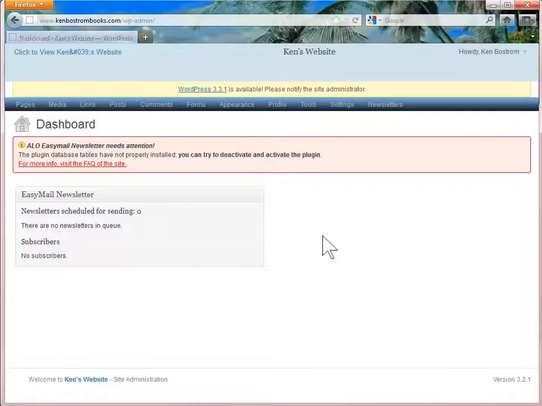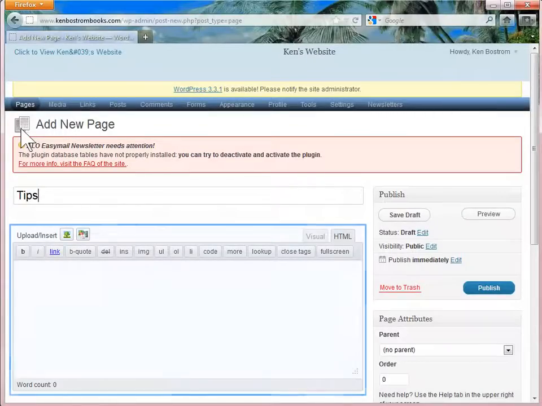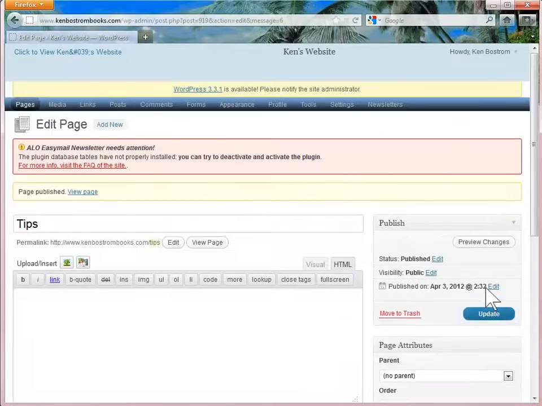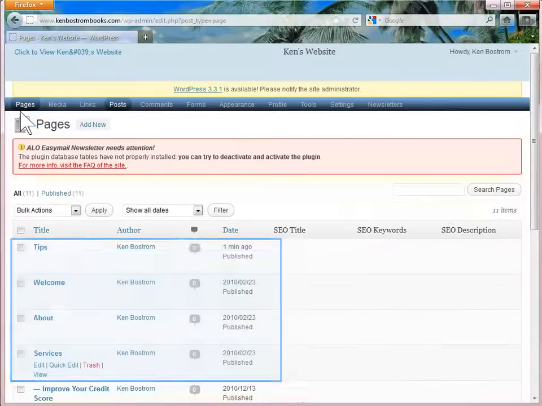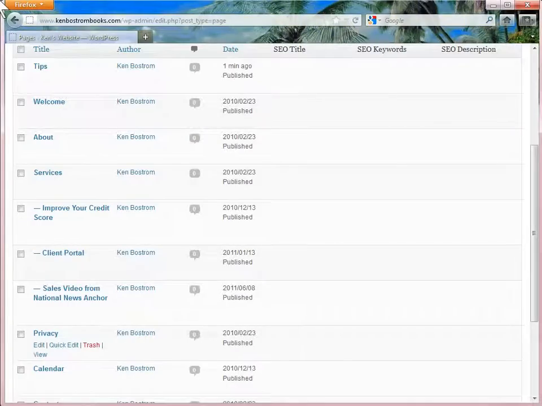Let's start with pages. Under pages, you can add pages or view all pages. Let's start with add new pages. Remember, we want to create a tips page for our blog entries. We give it a title, and we may add some items later in the bottom, but that's all we need to create a new page. I'm going to click on Publish, and now we have a page named Tips. Let's now list all pages. Here you see our tips page, our welcome, about, services, and some additional pages listed with all of our pages.